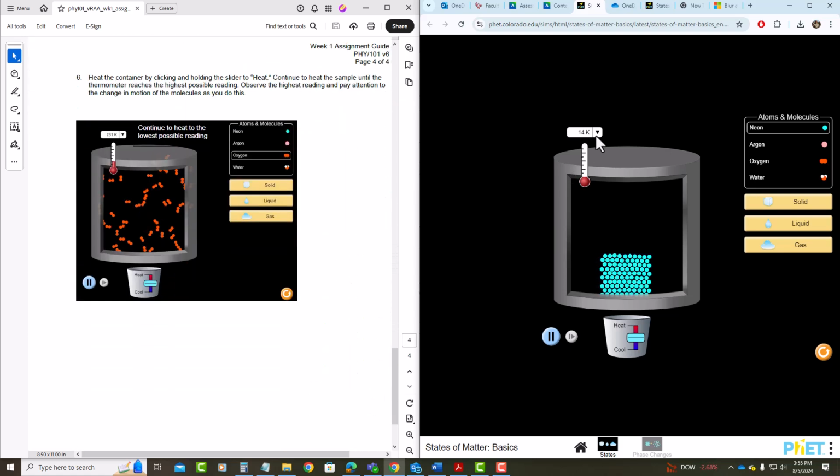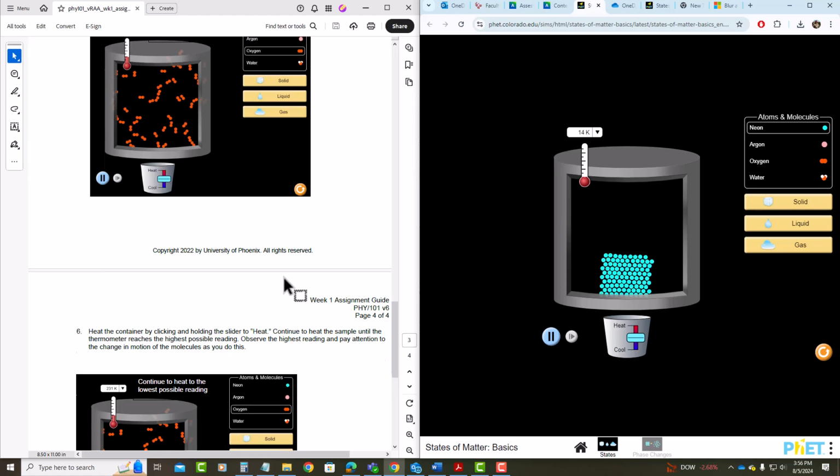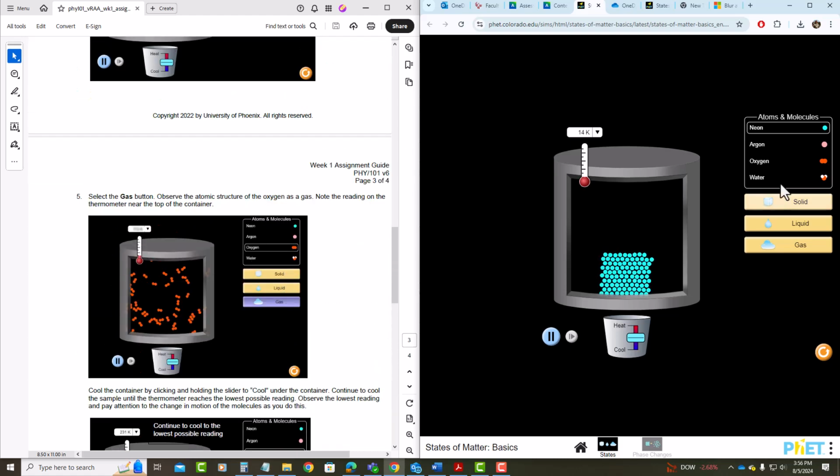But pay attention to things you see like the temperature. Quantitative information is important. That means numbers. Also qualitative information. So describe in simple words what you're observing. Make sure, now here by default it's on neon. Also it says to select oxygen, so make sure you select oxygen and then follow the steps.